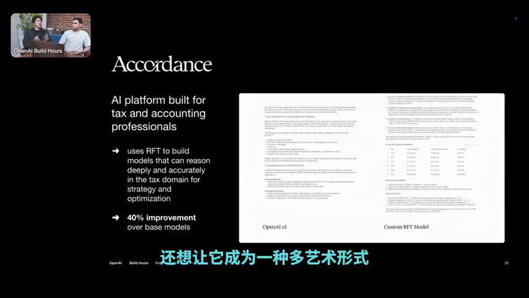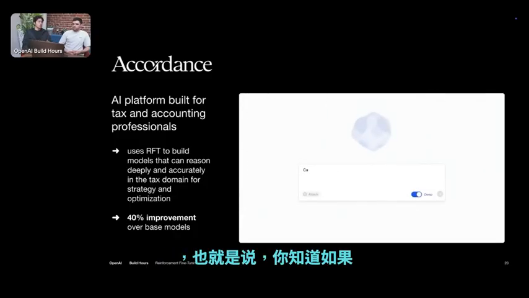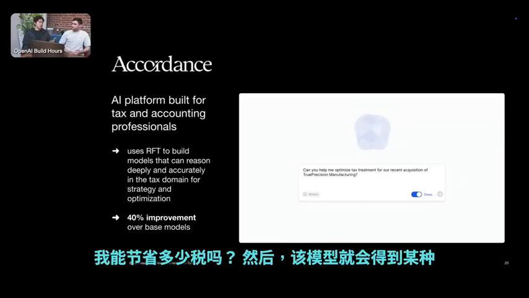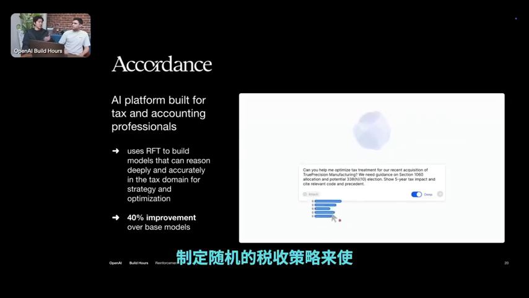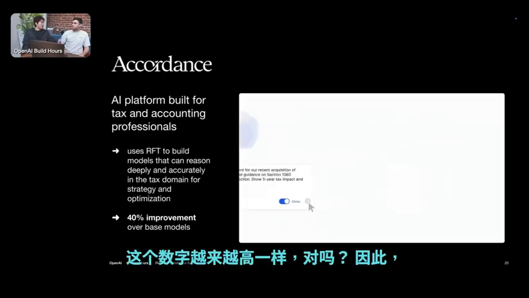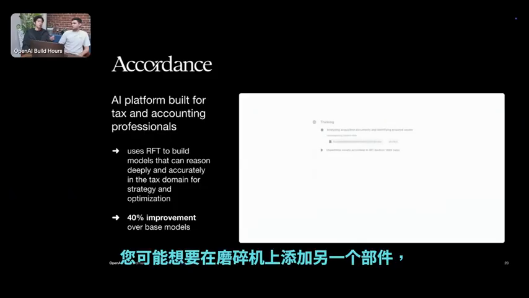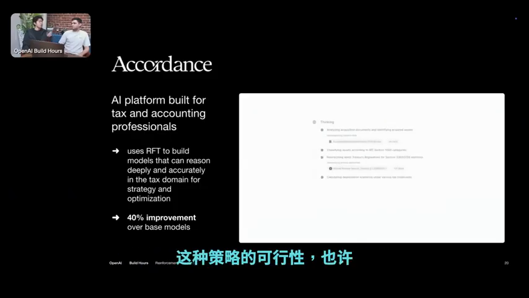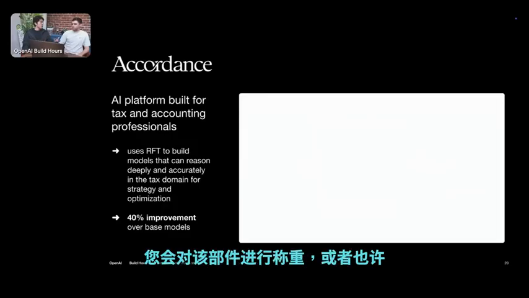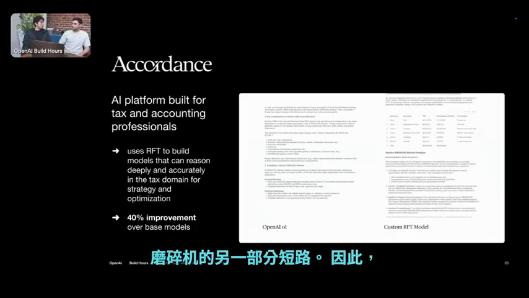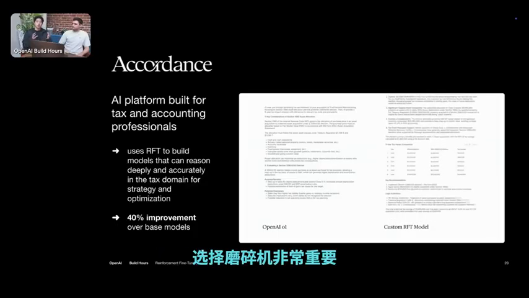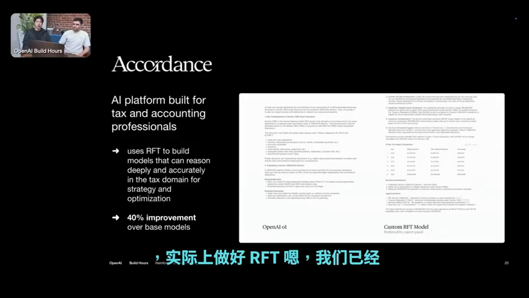But you might also want to make it a multi-part grader, which is that, if you reward just how much tax am I saving, then the model is rewarded for hallucinating and making up random tax strategies to make that number higher and higher, right? So you might want to add another part to your grader, which potentially is saying, how viable is this strategy? And maybe you weigh that part, or maybe you have that short circuit the other part of the grader as well. So choosing a grader is very important in actually doing RFT well.